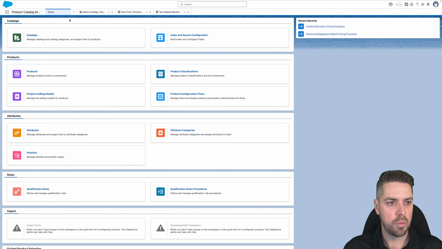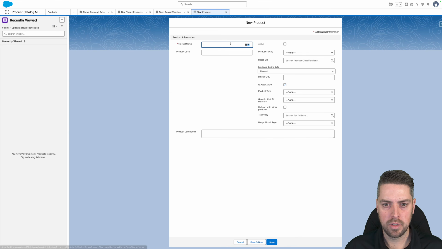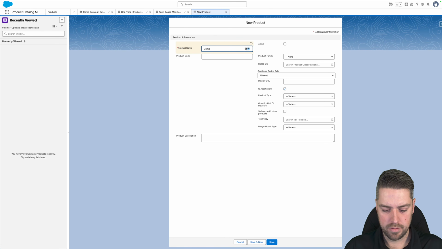So let's head back to the home page of our product catalog management app. Head over to products. Let's create a new product. Simply call this one demo product one time. So we'll set that one as a one-time product. Want to make sure it's set to active. We're not going to use product family, but you can define it as discussed. Is it configurable during sale or not?